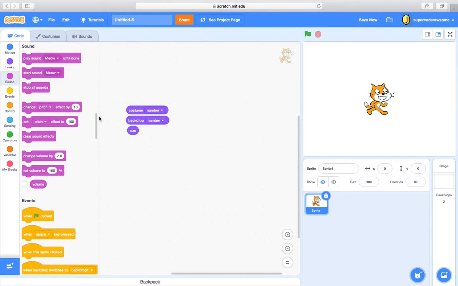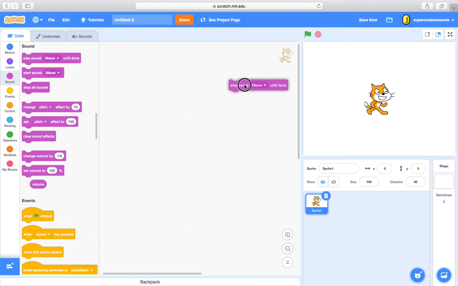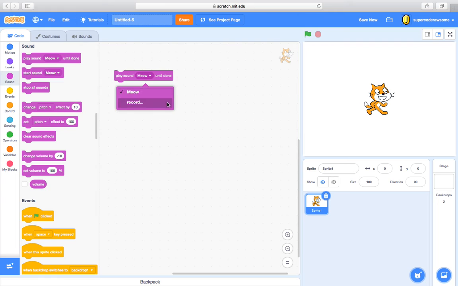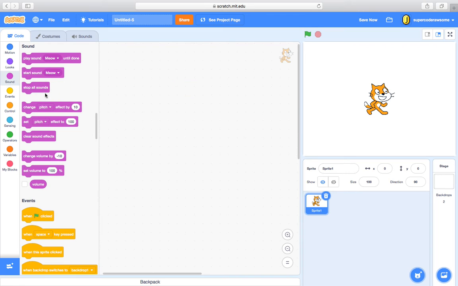looks blocks. Now on to the sound blocks. These are pretty straightforward. I'm not going to put too much effort into these. This plays sound, let's say meow. Yeah, it plays a sound until it's finished. Start sound meow, which starts it and might not play until it's finished. Stop all sounds obviously stops all sounds.